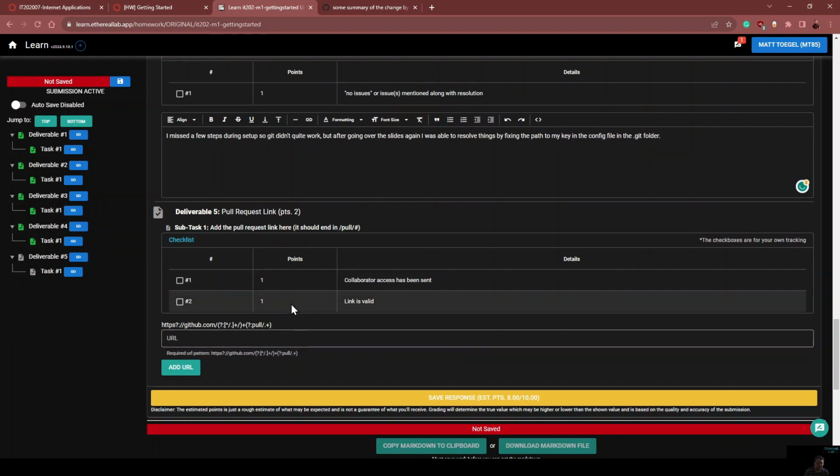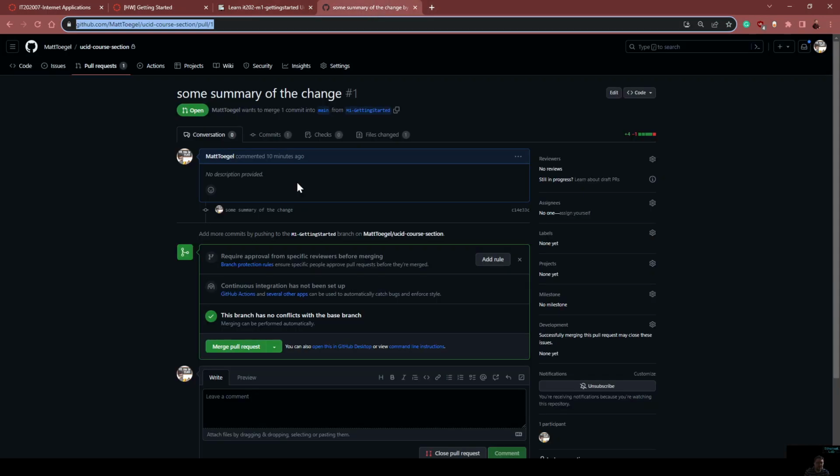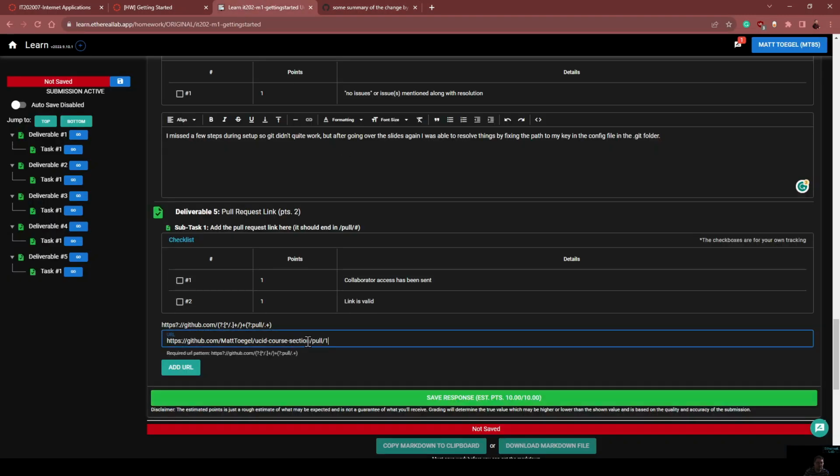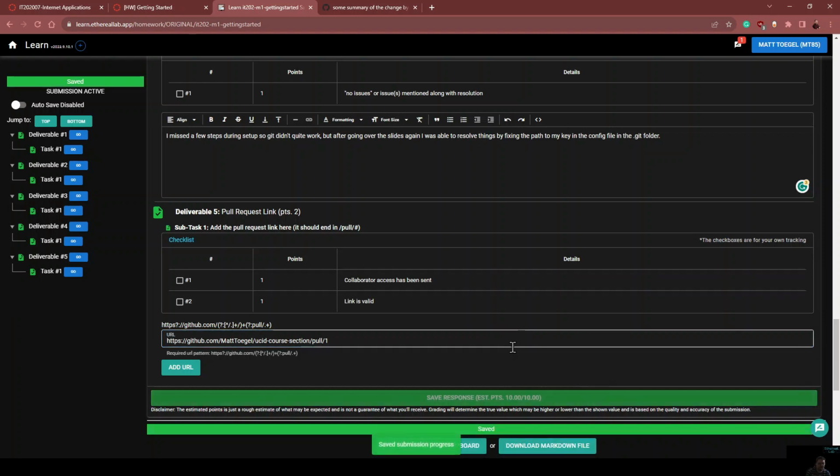And then lastly, we have that pull request link. So again, that's our pull request here. This is the pull request I have open for the assignment. I'm just going to copy this and paste it here. Now, I don't have autosave enabled, so I'm just going to either click here or click here. Either one works. Once it's saved, you can technically close the window, but there's still one more step you want to do.